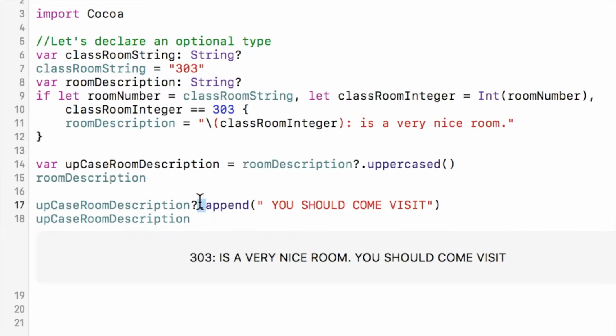The question mark at the end of uppercase room description works similarly to optional chaining. It exposes the value of the optional if it exists. If uppercase room description were nil, then the optional would not have been modified because there wouldn't be a value to update. We could have also used the exclamation mark operator. The exclamation mark would have forcibly unwrapped the optional, and like we said, can be pretty dangerous.